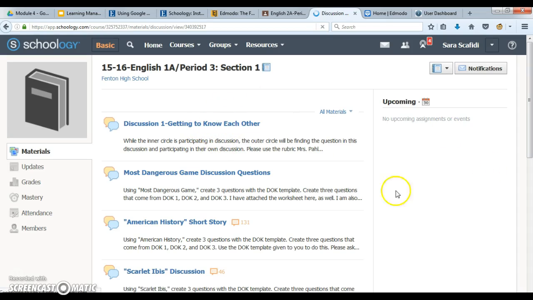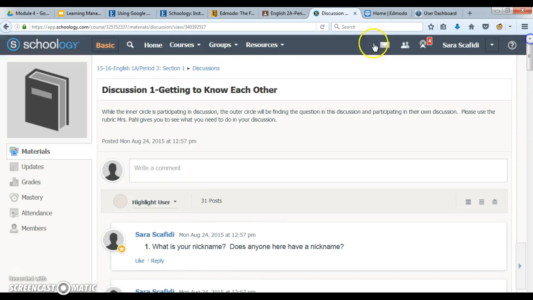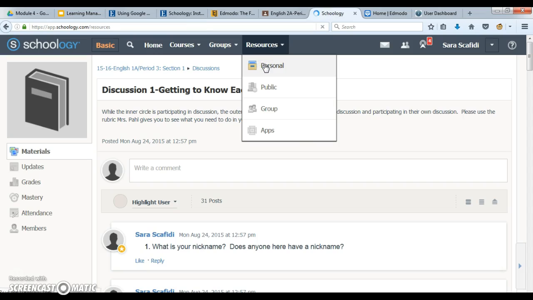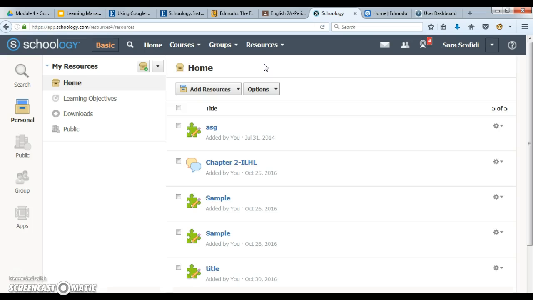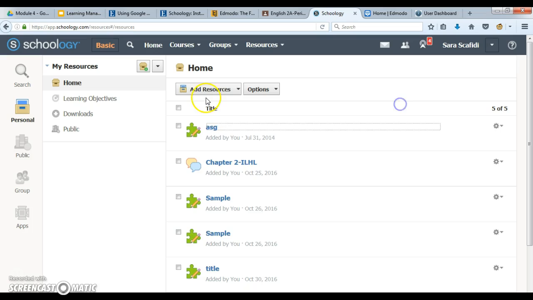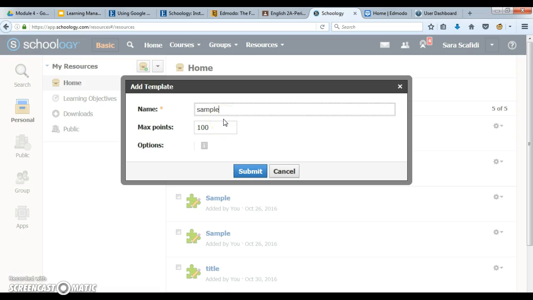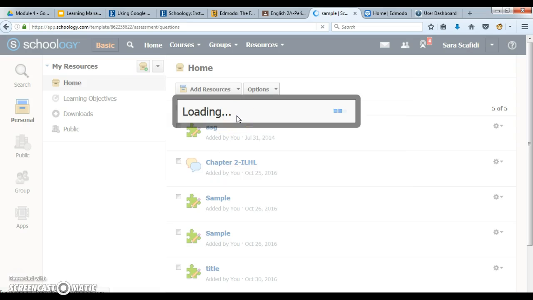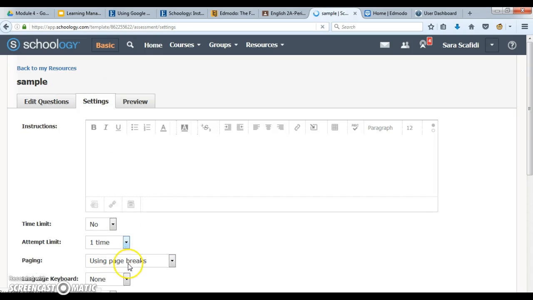They look like Facebook discussions, so students are very familiar with these. This is kind of what it looks like. You would click on your discussion here to get into it, and you can reply or like a comment. The other great thing with Schoology is that all your resources are housed in one place, and then you could add them to your classrooms. Quizzes are awesome because you can either allow students to take a quiz multiple times, or you can set a time limit on quizzes. So I can show you right here, add a quiz, sample, and then you can go into settings, and you can definitely set a time limit or attempt limit.